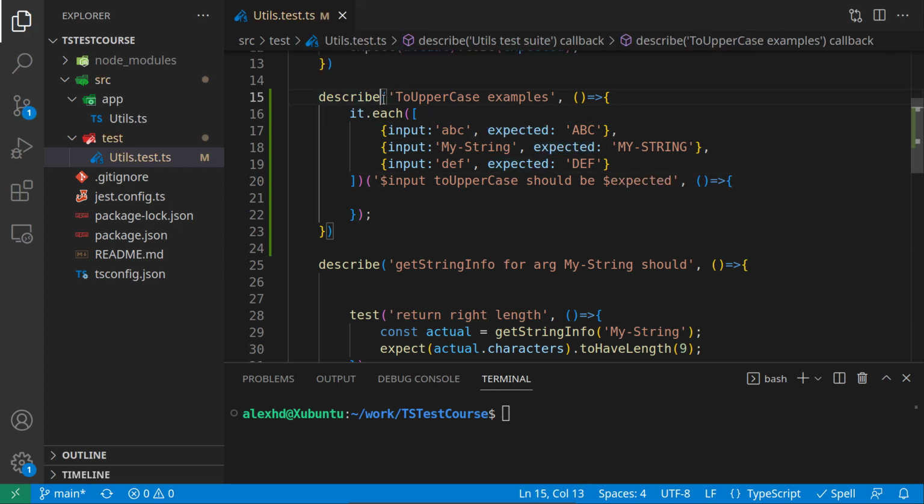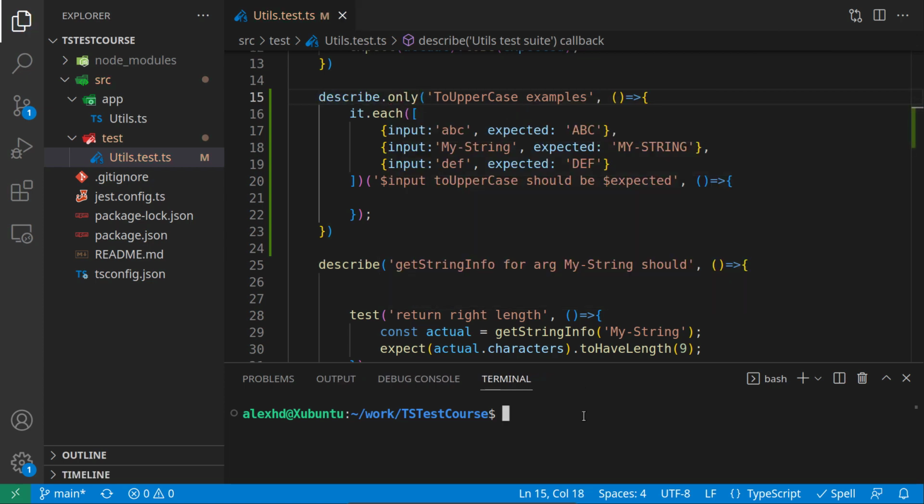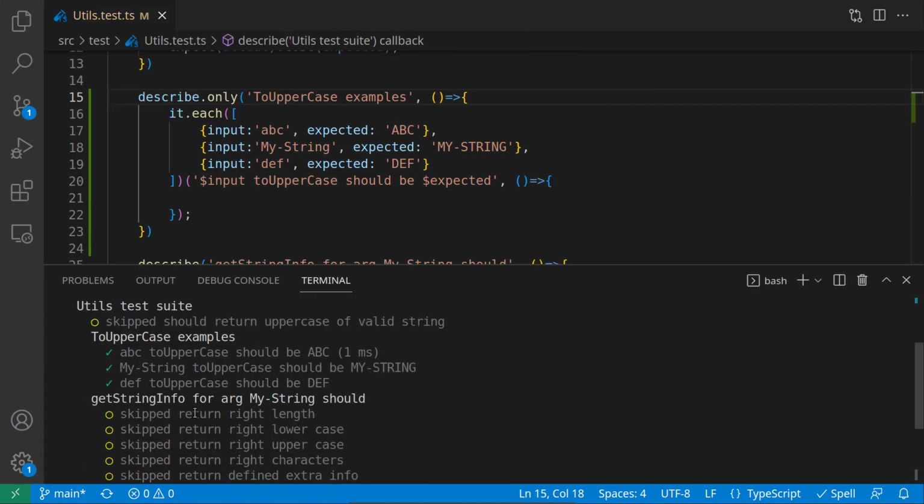Let's see how this is working until now, and let's only run this. Run npm test. We didn't test anything yet. Let's just see if our describe looks okay, and let's see how the description of these tests look like. They look very straightforward. And as you can see, you are saying that, hey, this abc toUpperCase should be ABC. You know, myString should be MYSTRING. def should be DEF. Something like this.